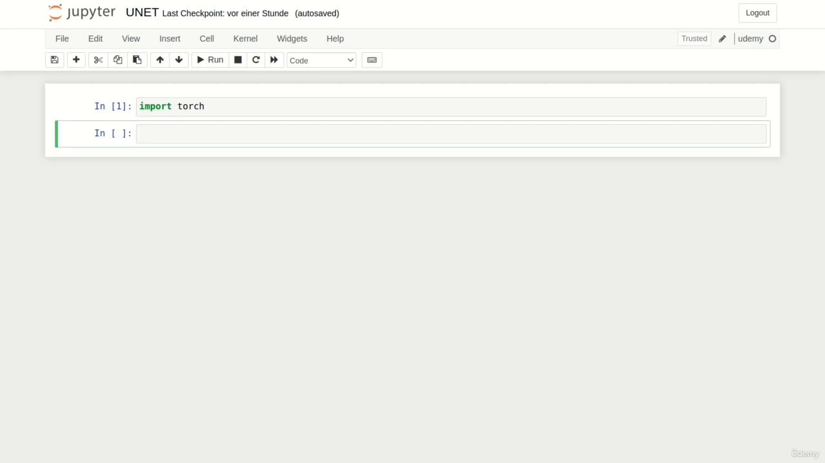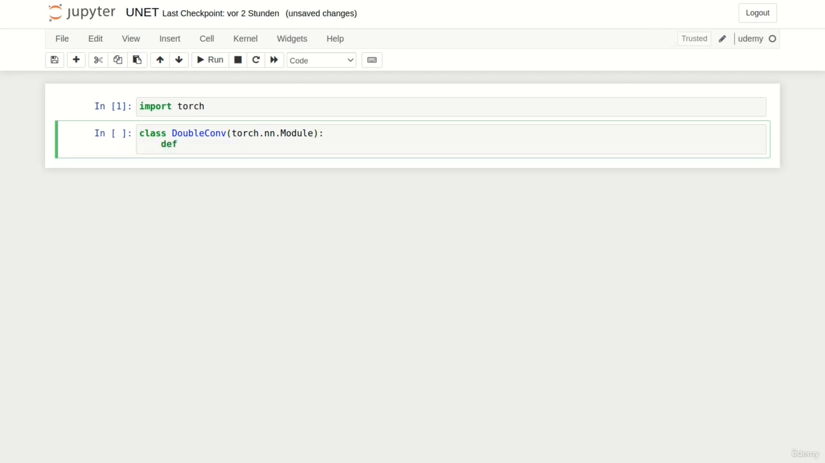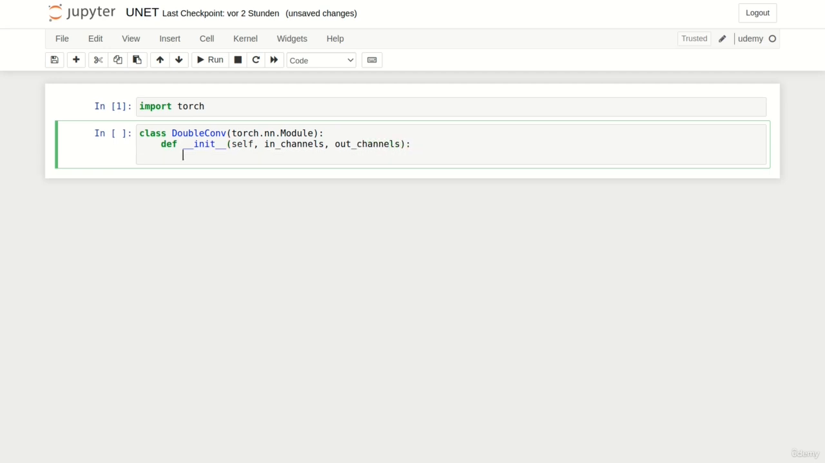At first, we define a single convolution block. We use two convolutions between each down or up convolution step. Let us create a class DoubleConv for this, which inherits from torch.nn.Module. We define the initialization function, which accepts self, the number of in channels for each convolution, and the number of out channels. Above all, we call the parent constructor.